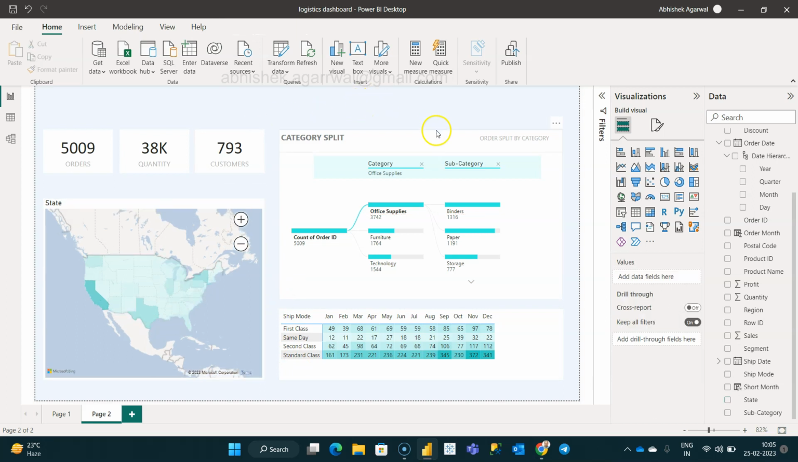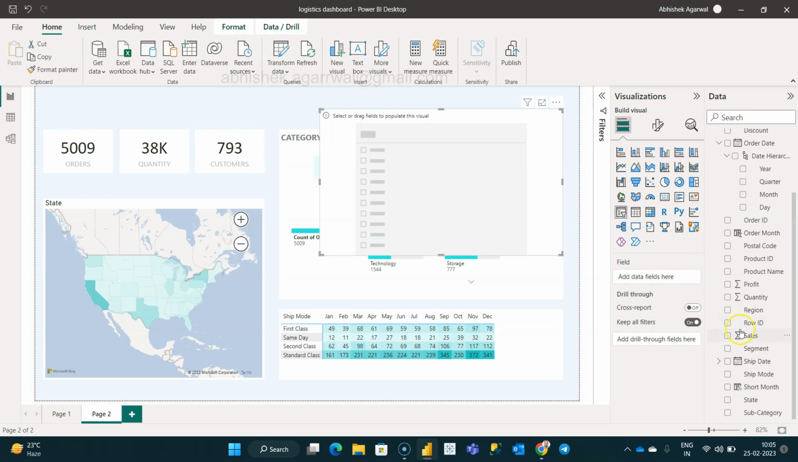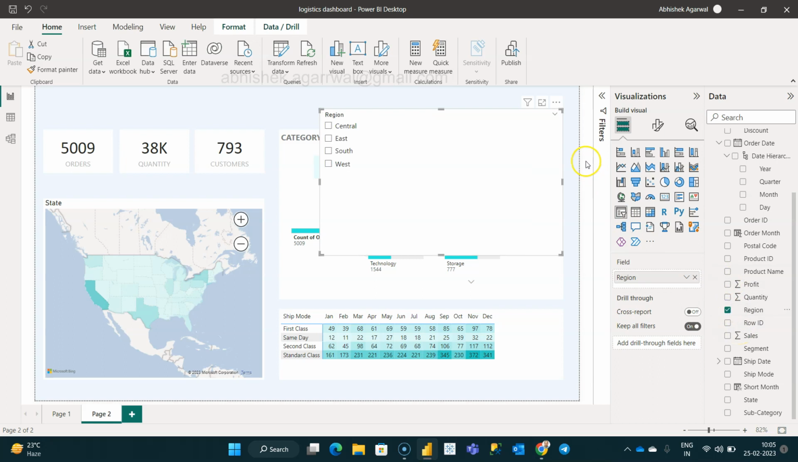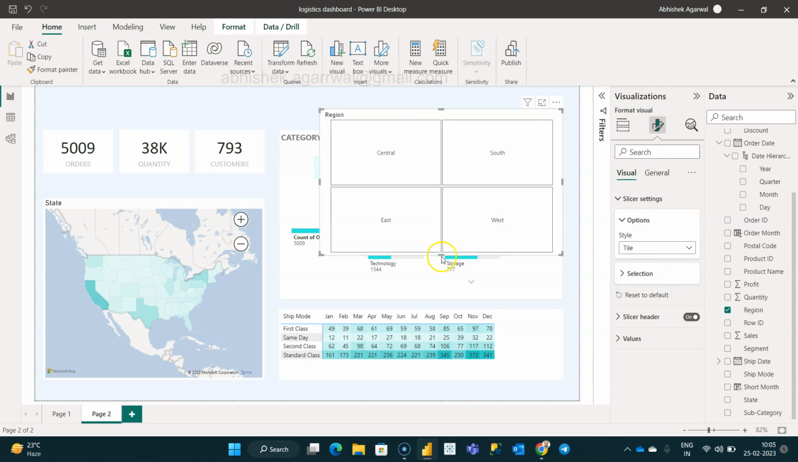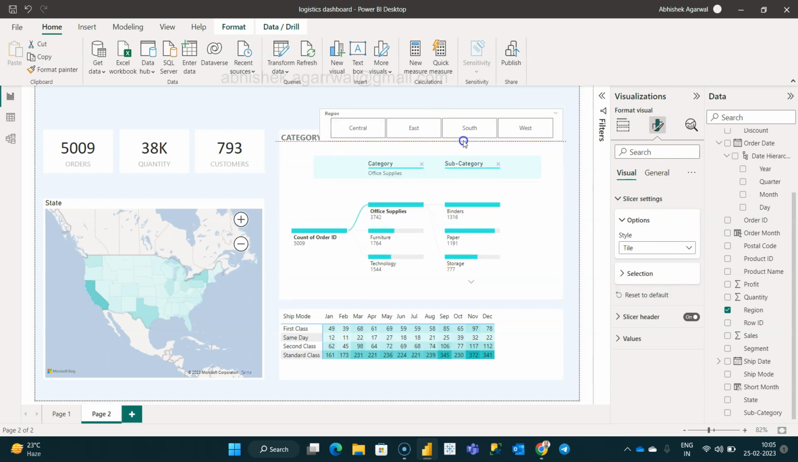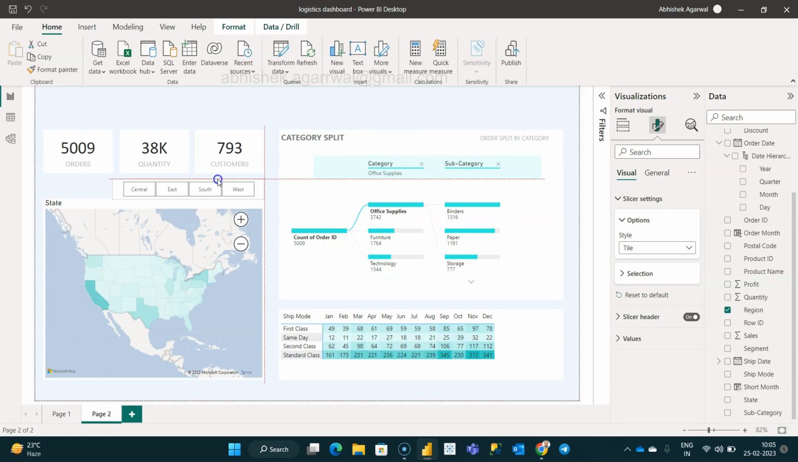And then what I am going to take is the slicer, and in the slicer I will add the region, and then come over here in the format slicer settings. From vertical list I will choose the tile, and I will bring this up, and maybe this much is fine, right? It's up to us how much more we want. Let's reduce this. Yeah, this should be okay.